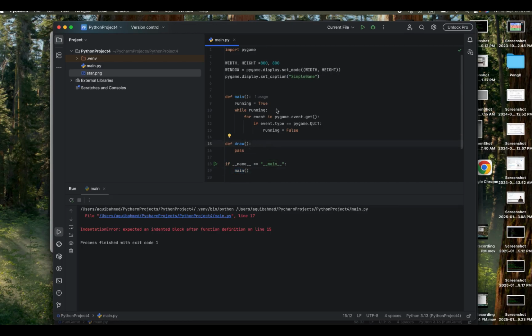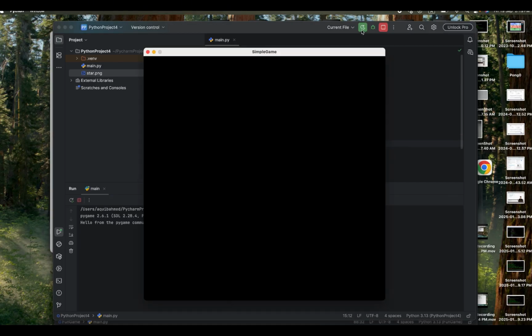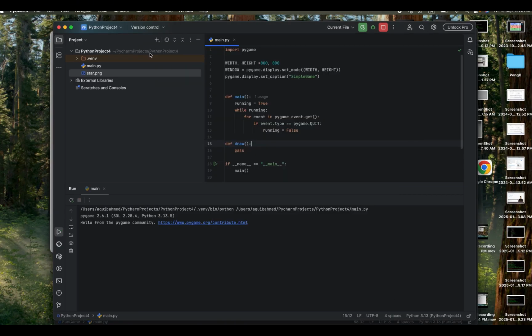Now let me try and play this, and we have our screen come up. Right now nothing is happening because we have not done anything else except set up the screen. As you notice, our caption is "Simple Game", and it's a black screen. So what we're going to do is change the fill of the black background to white.